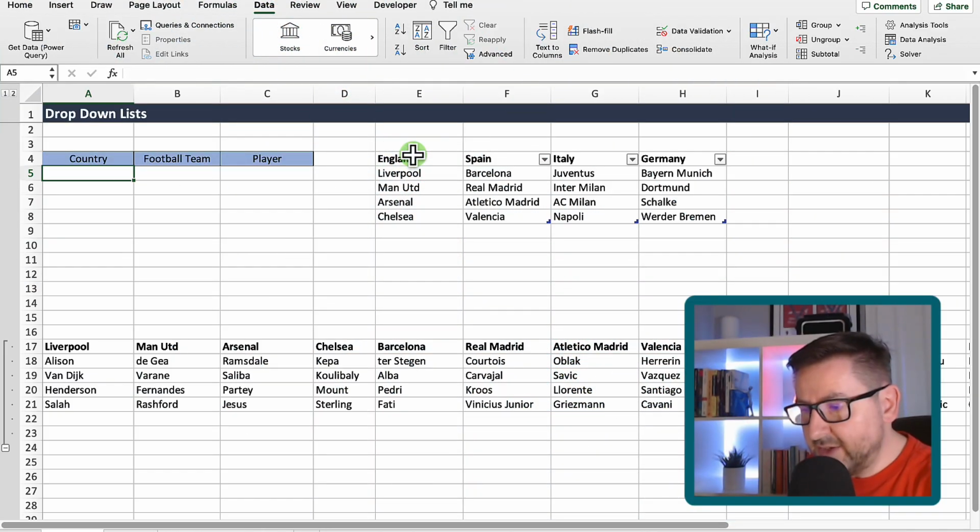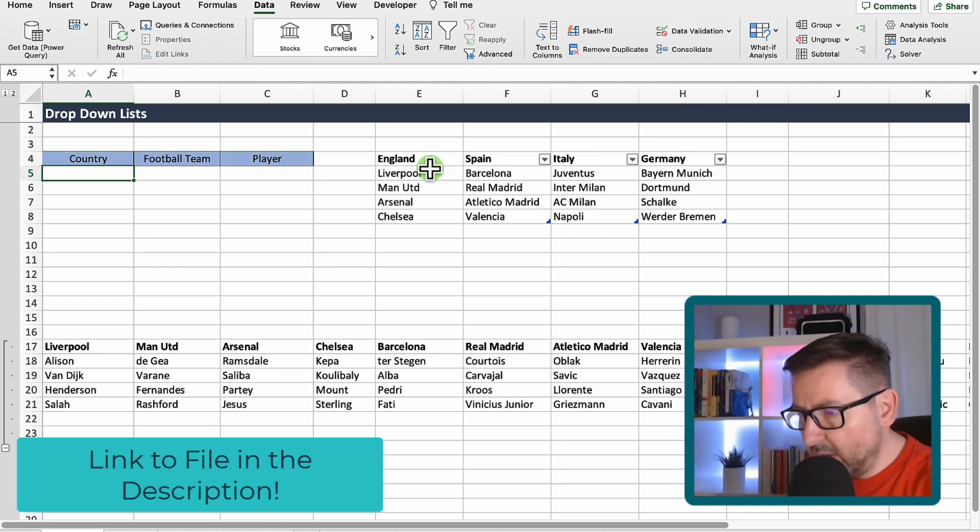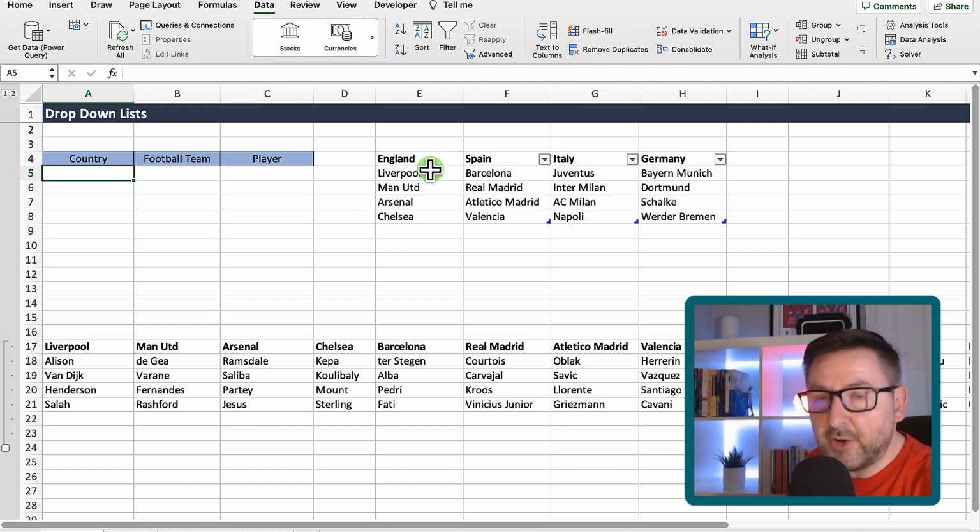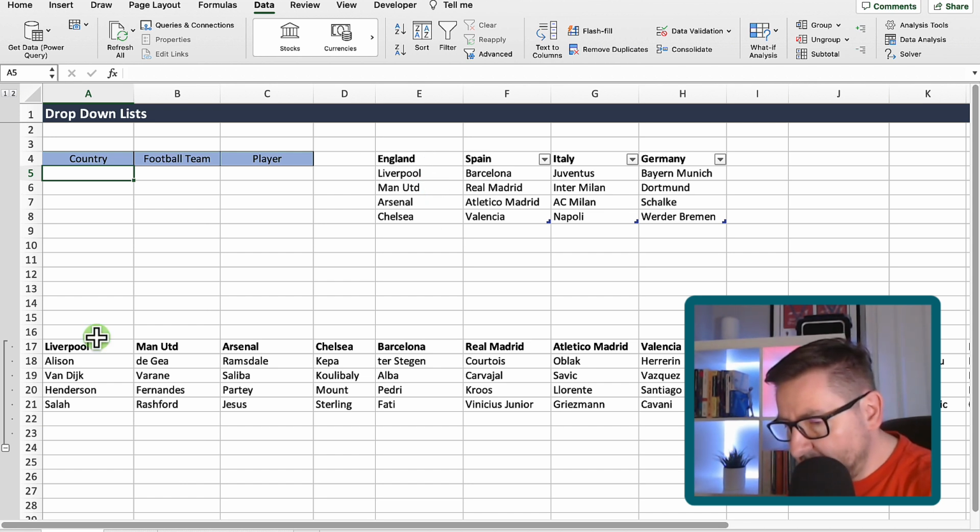So we have two data sets here. We have a list of countries in Europe, and then below a list of each of the countries, we have the names of the football teams, or that's soccer if you're in the US. And then down on the table below, we have a list of all those teams and the players associated with each of those teams.